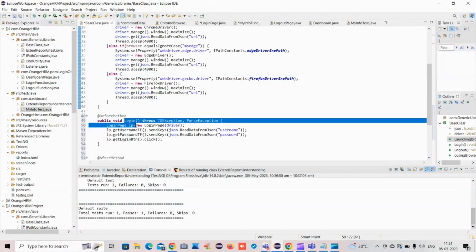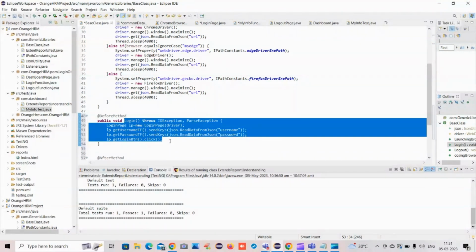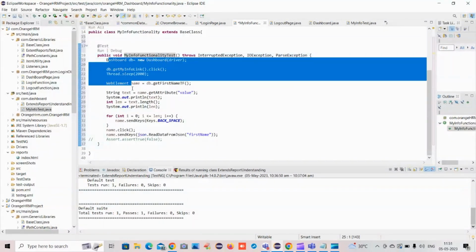Before method, the login functionality code will execute. There is no need to write the login functionality code again and again. So before every method it will execute. And what will happen after method?